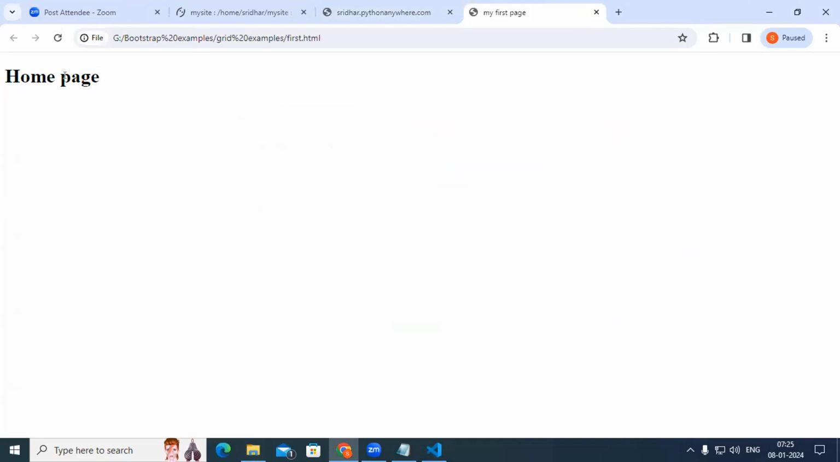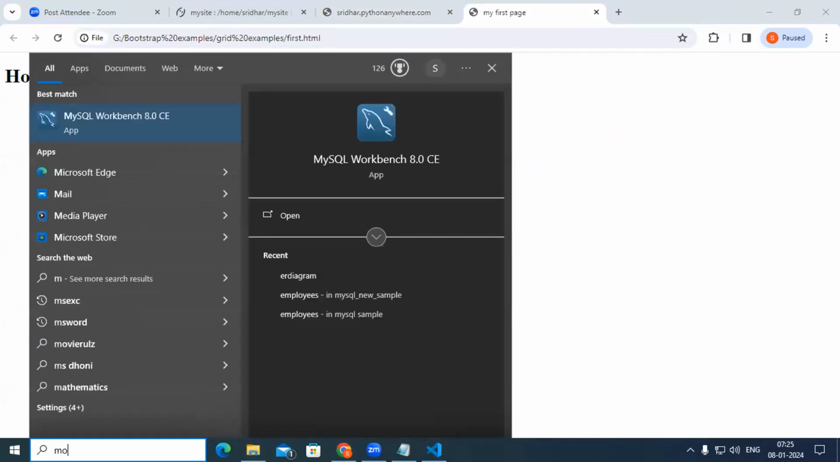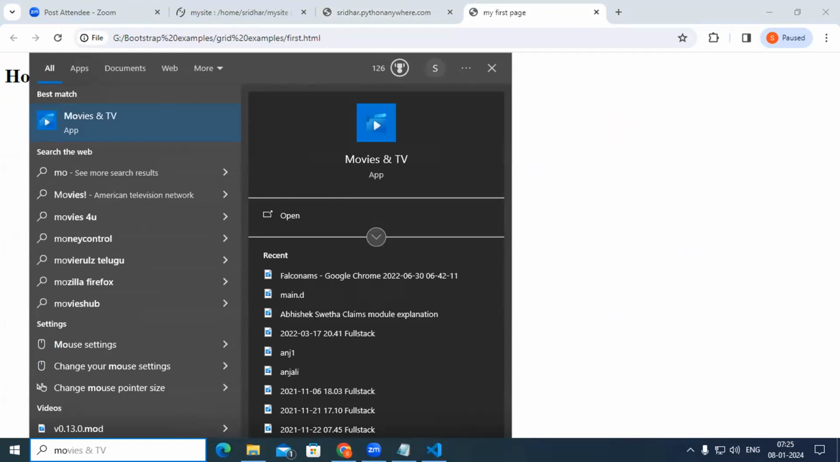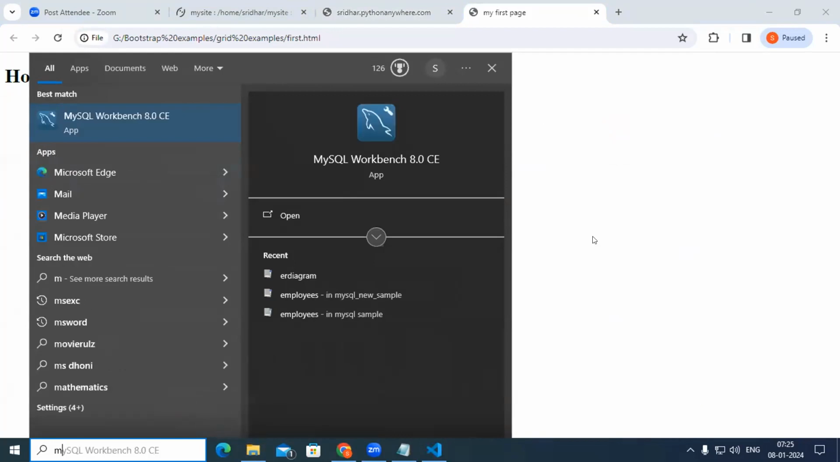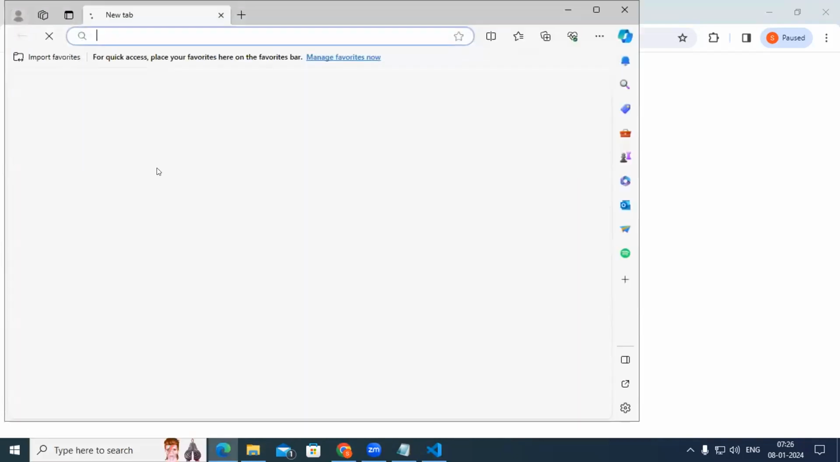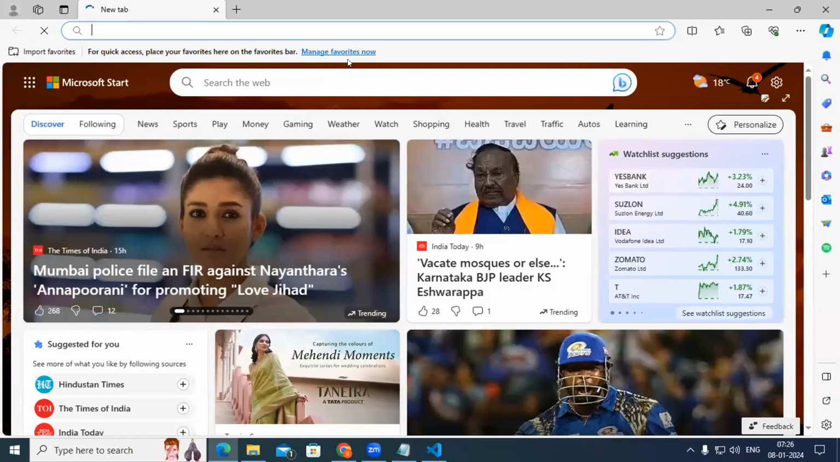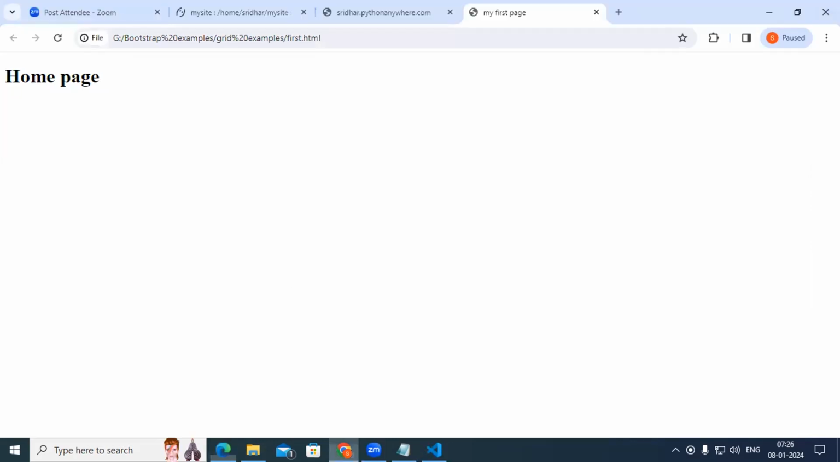That means it has a predefined style. Every HTML element has a predefined style with the browser. In Mozilla Firefox, it may be different. Let us open in Mozilla Firefox and see how it renders. Do I have Mozilla in this? I don't have it, so I can go with Edge. I just want to paste the page here. Slightly, it may be different.